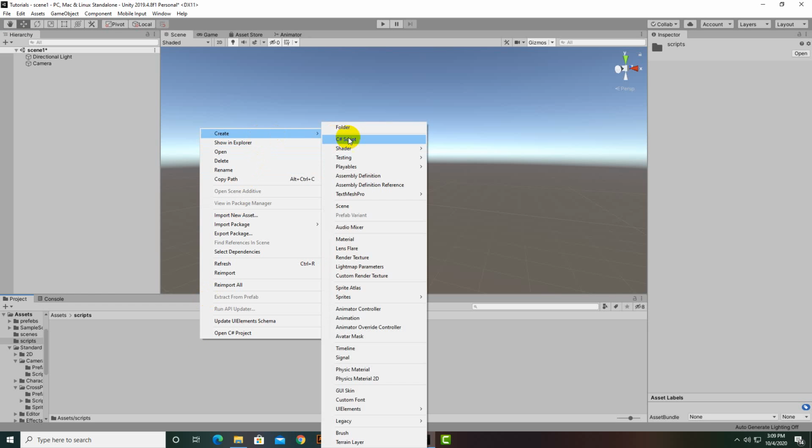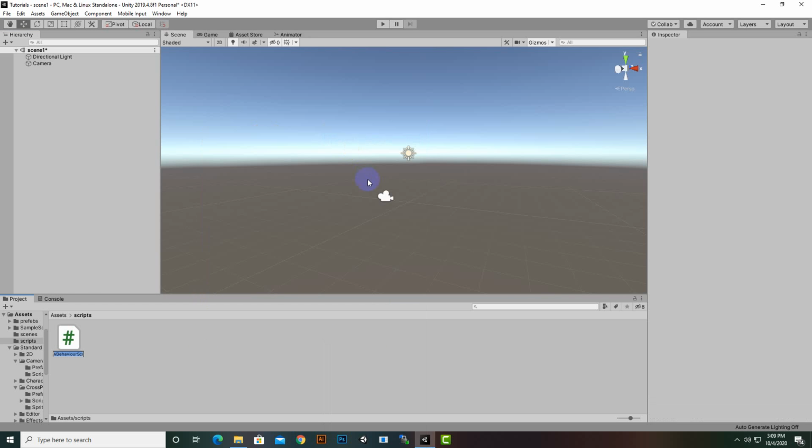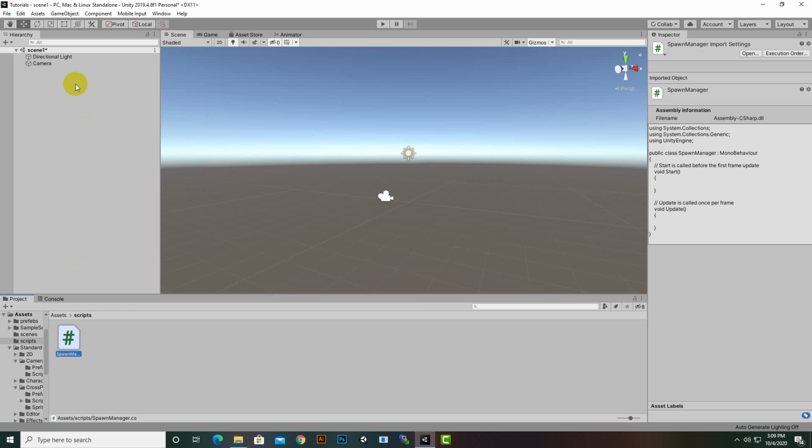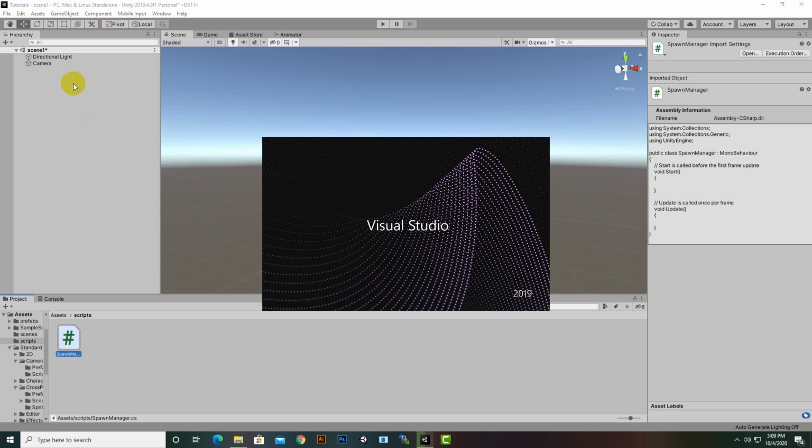So the first script we need is the spawn manager script. So we can add a spawn manager script and we will open this in Visual Studio, and also we need a game object for adding this script on, and we will name that game object spawn managers, and it will take some time.